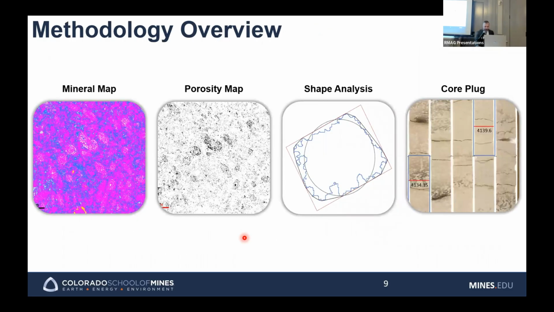So now that we have our data set, I just want to give you a roadmap of our methodology for the steps we took to come to the correlations that we did. We take our thin section, we put it in the SEM where we can get a very detailed mineral map of the thin section. From there, we can derive our porosity map and get each pore to be an individual polygon. From there, we run our original script on our shape analysis for each and every pore in the thin section. Finally, we correlate that to the 3-dimensional porosity and permeability found at the core plug at the corresponding depth.